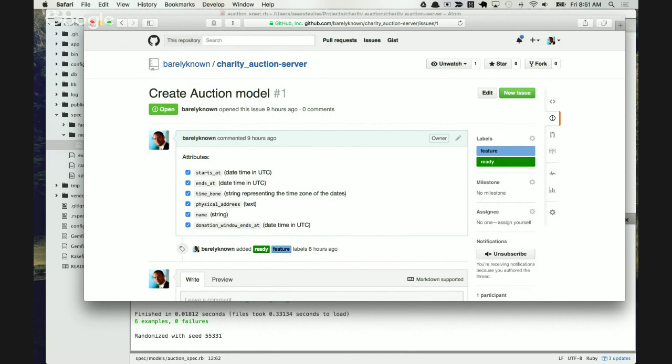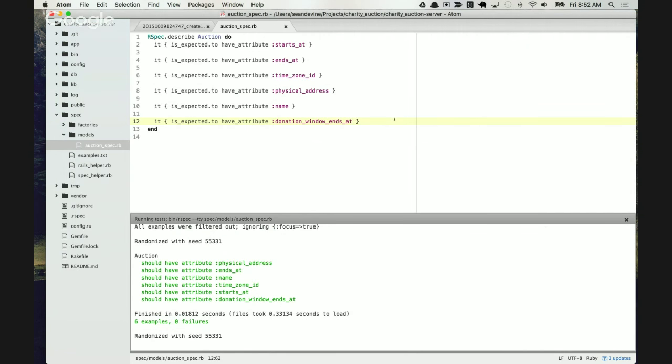I think the only one that I see is that the ends at needs to be after the starts at, right? And so I think that we want to add a validation for that. And then the donation window ends at has to be before the starts at also. Or starts at has to be after that. So there's some validations around that. Why don't we add them in now? So I'll do that just by sort of adding in tests for each of these.